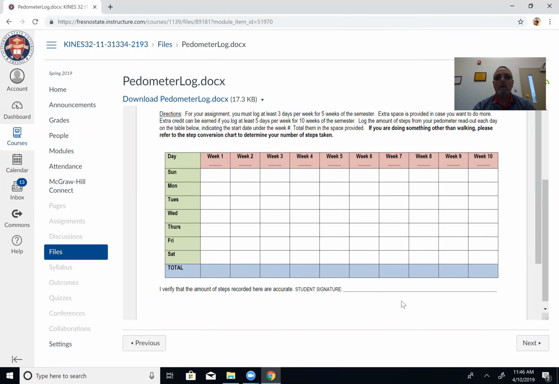Now you can either print out this and then do it manually, or you can download it and then do it electronically. Either way works in terms of what you're going to submit. Now, if you need or want extra credit, then you have to go with at least 5 days per week for 10 weeks of the semester. That would get you 5 points of extra credit.